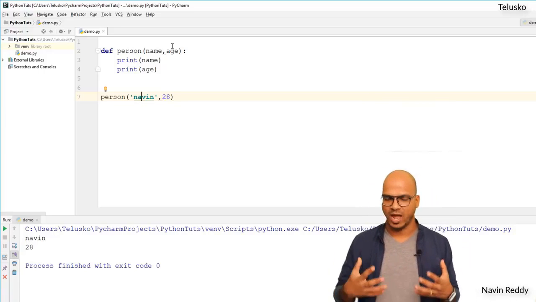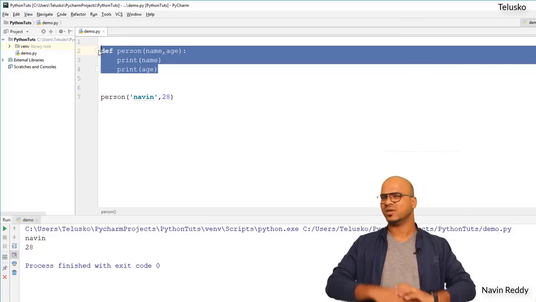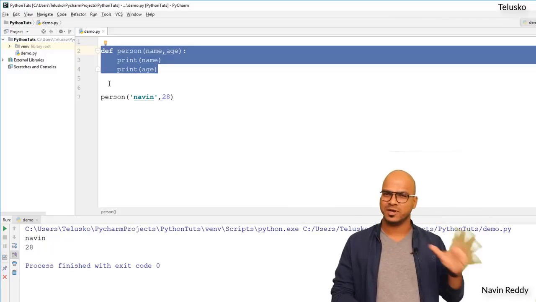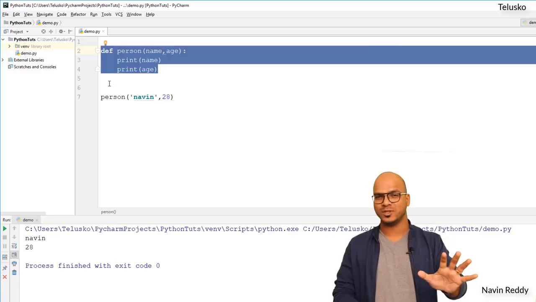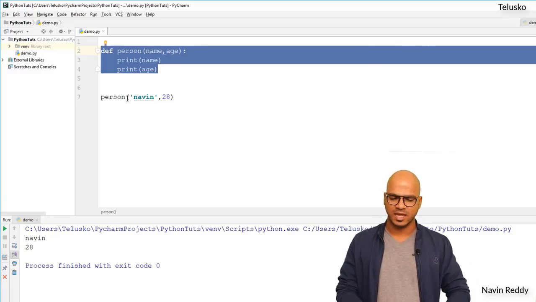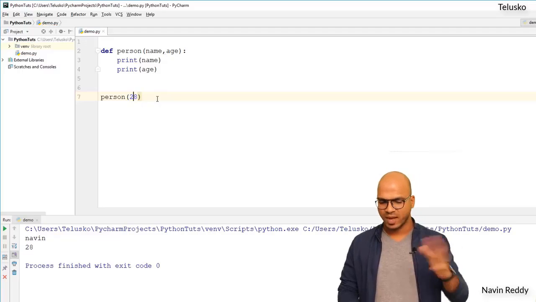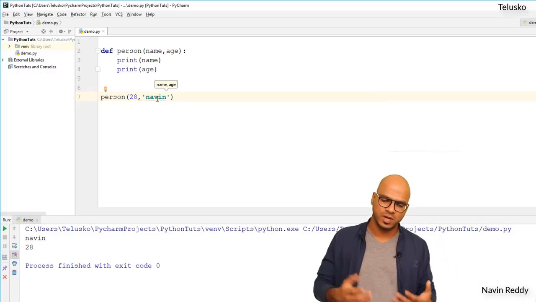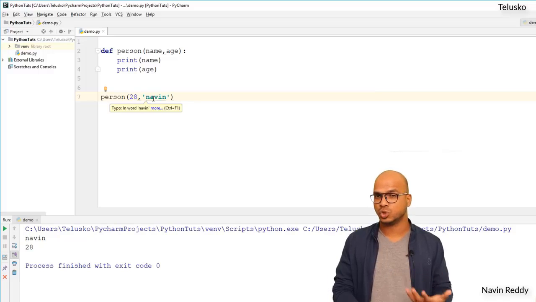But what if I don't know the sequence? So let's say I have defined this function somewhere else, okay? I don't have access to this function. What I know is there's a person function which takes two parameters, name and age, but I'm not sure about the sequence. In that case, for example, if I forgot the sequence here, and instead of passing Naveen first, I'm passing 28 and then I'm passing Naveen. This is where the problem starts, because we are passing a number first and then we are passing a string.